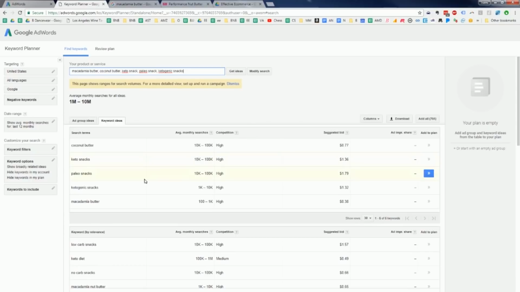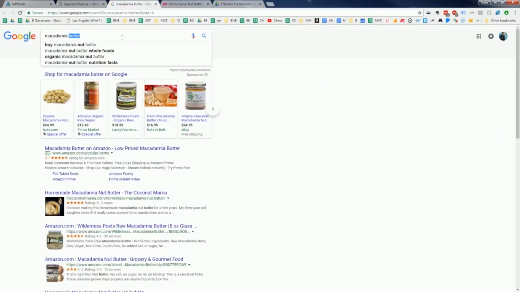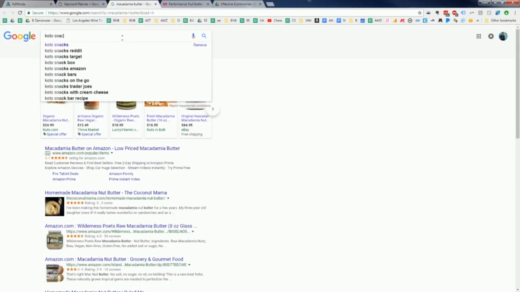Give it a second while it loads. And look at that. It's slightly different. It's more targeted down. It saves you a little bit of money. So 1,000 to 10,000 people versus 10,000 to 100,000 people. So let's look at keto snacks. What happens if someone types in keto snacks?